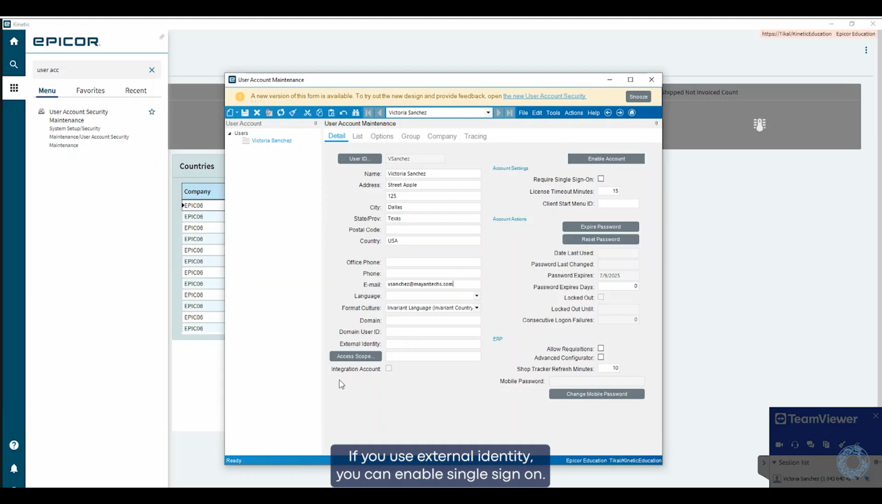If you use external identity, you can enable single sign-on. This means only one person can be logged in with that user at a time. Again, this depends on security policies. Here you can also define how many days the password will remain valid before it expires.